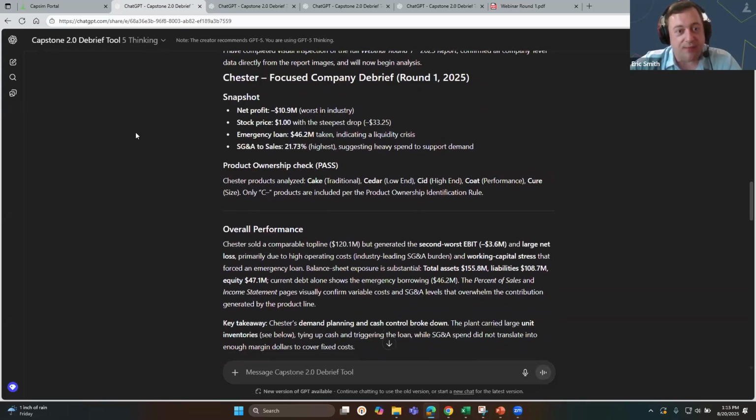It consists of a snapshot of their key financials. You can ignore this piece about the product ownership pass. This is for the AI. It's not for you. It's basically the AI making sure that all the feedback it's giving you for Chester is for the products that start with the letter C, right? We want to make sure it's following the simulation rules.